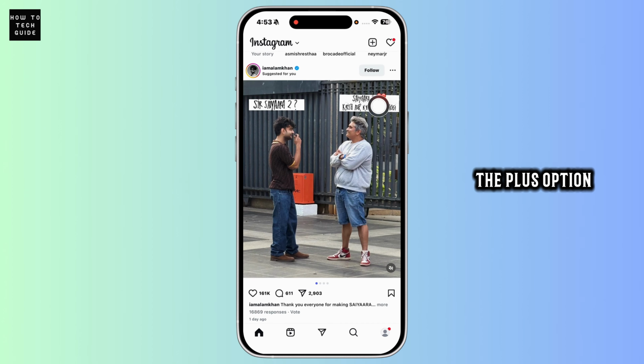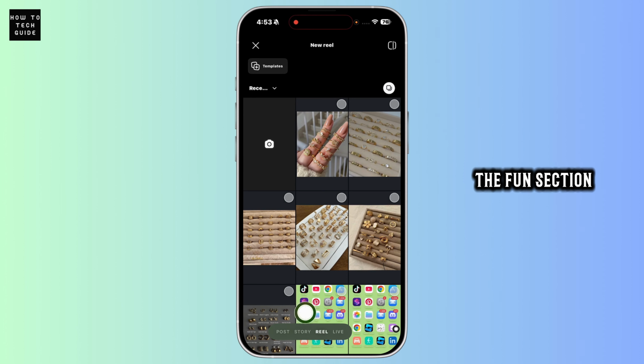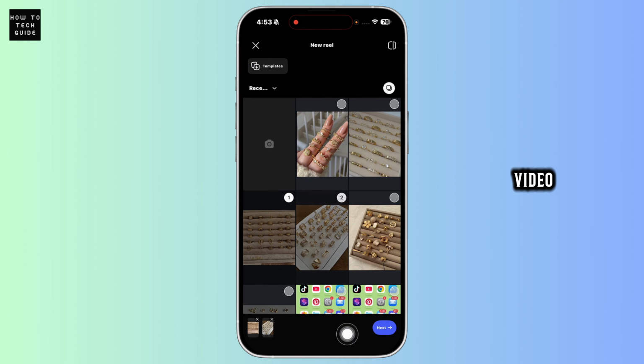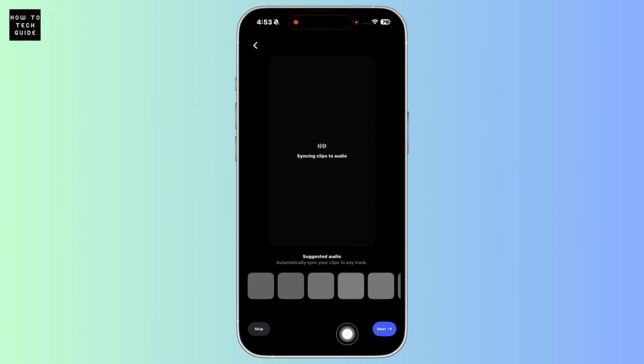Now, click on the plus option given at the top right. At the bottom, you're gonna find different sections as post, story, reel, and live. Set it to reel. Then select the video or the pictures that you wanna upload as a reel. Once you do that, click on next.